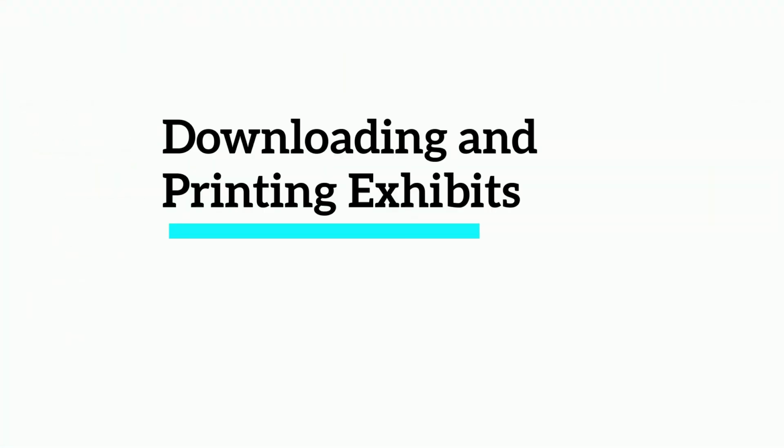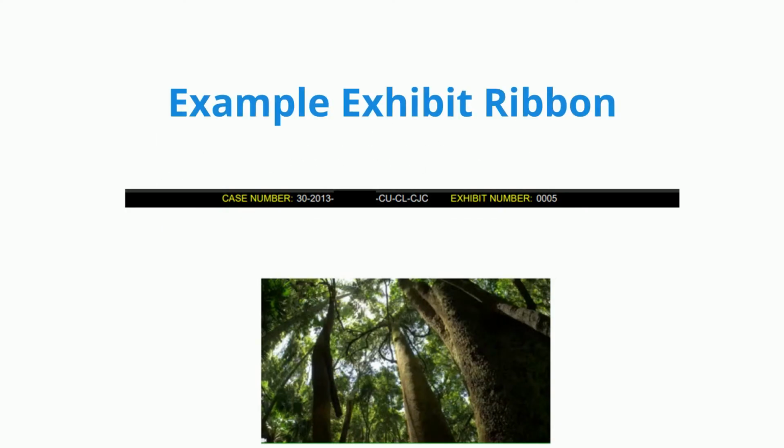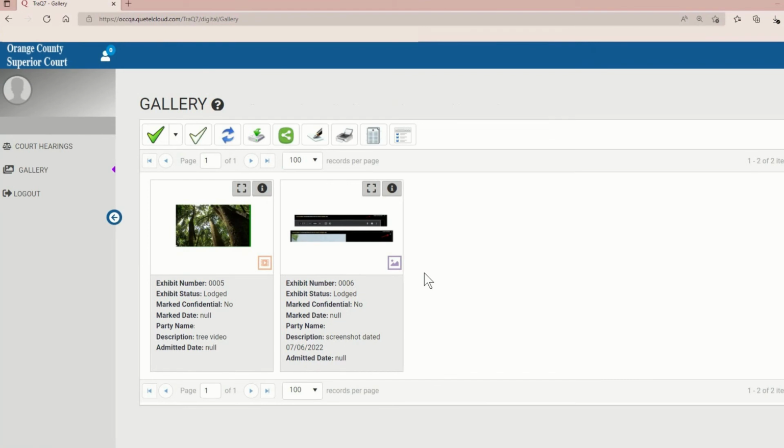Now let's go over downloading and printing of exhibits. If the court requires printed copies of the exhibits with the case number and exhibit number, exhibits can be printed from the portal with a ribbon generated at the top of the exhibit. To place an electronic ribbon on the exhibits that will contain the case number and exhibit number, proceed with the following steps. First, select all exhibits that require the ribbon using the green check mark.